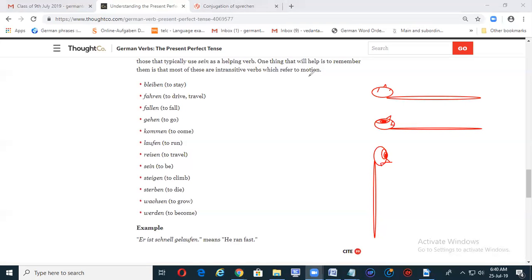Okay, so here we are now looking at two things. One is condition, the other is location. Now look at this verb and tell me, what do you see? Do you see condition or do you see location here? To stay. Location. This is going to be location. Fahren. Location. Fallen. Location.